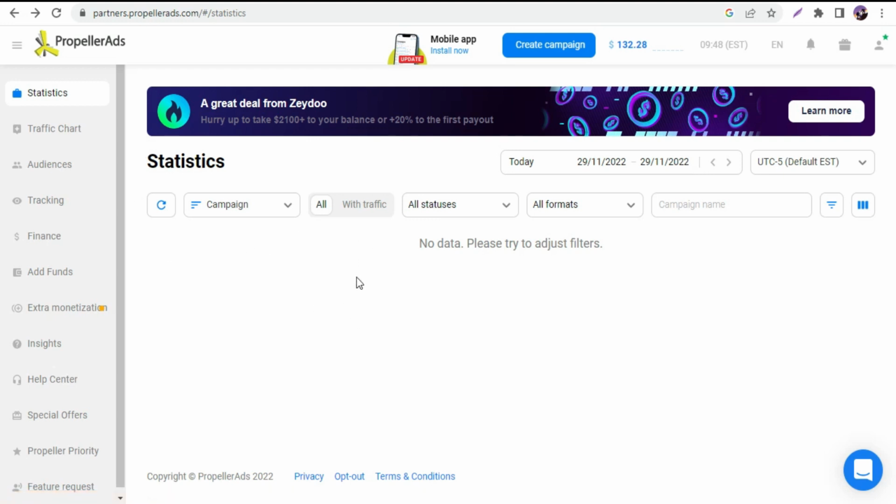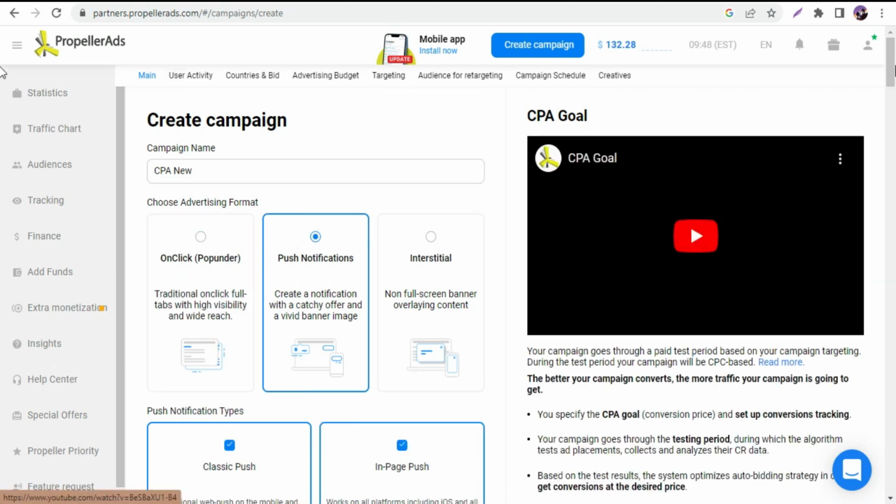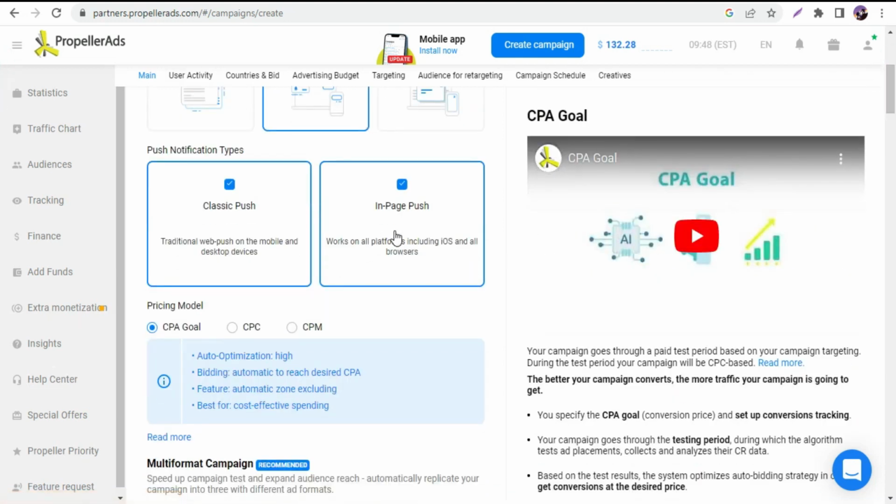Quickly I'm going to show you what we're going to do and how we're going to promote our CPA offer. First you can see create a campaign. Simply click create a campaign. Once you click on create a campaign, first you can name your campaign. So quickly I'm going to name my campaign. I named my campaign CPA new. Now I'm going to click on push notifications, that one. Scroll down, I'm going to remove in-page push. I'm going to go with classic push.